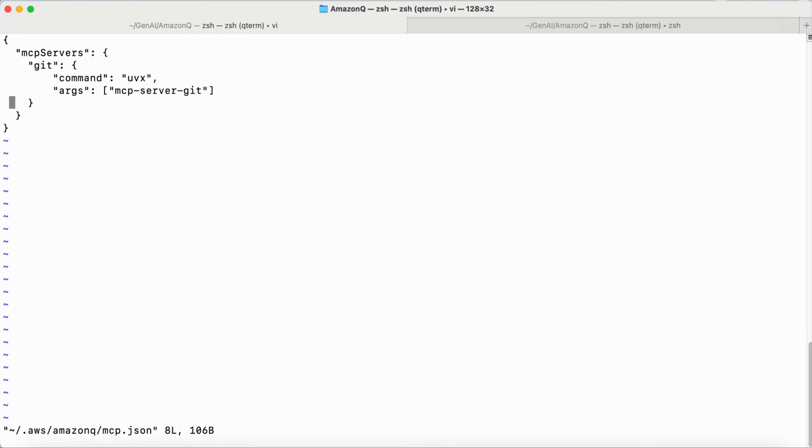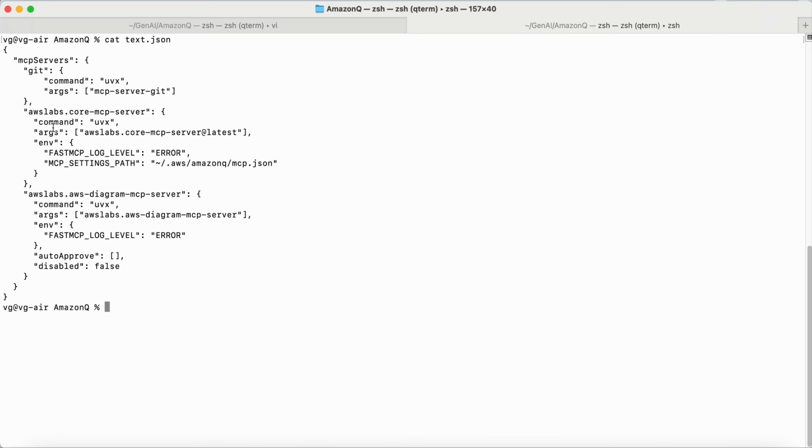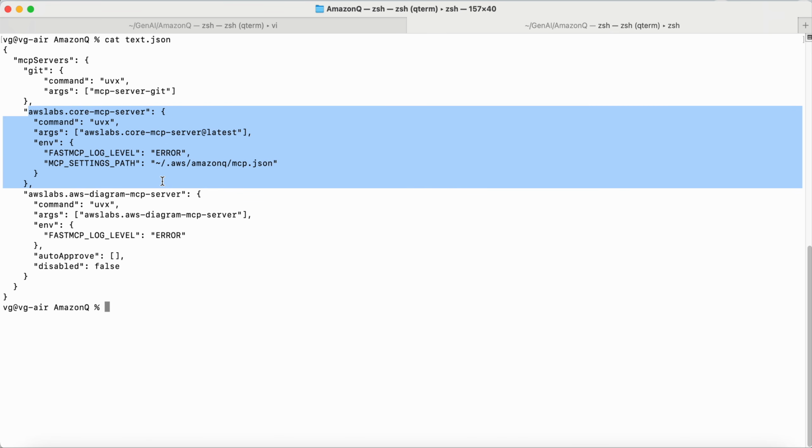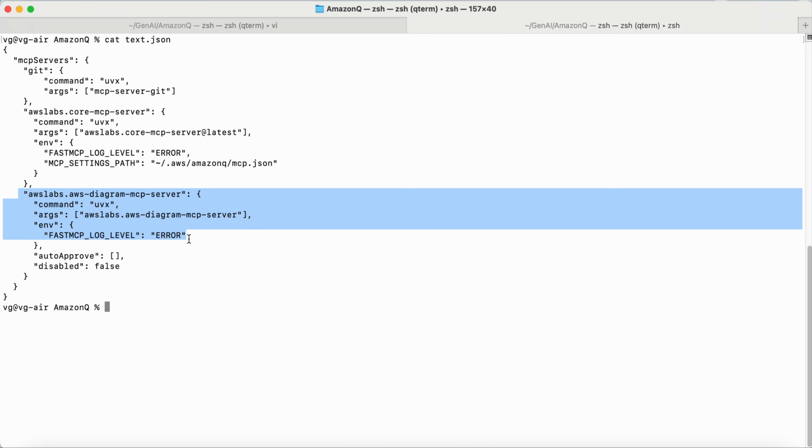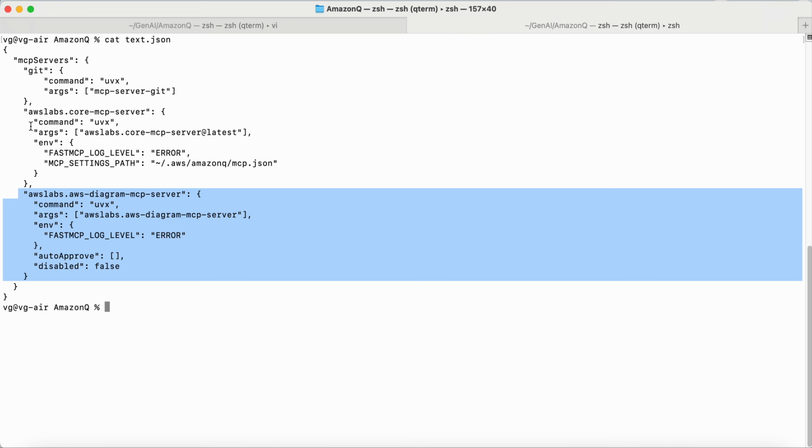Here I have already kept the JSON ready, but you can get it from the AWS MCP website. So these are the contents. There is a prerequisite that for all the AWS tools you need to have this core MCP server by default, and then on top of it whatever more servers you need. For example, in this demo I will be generating AWS diagrams, so I'll be copying these two and adding them to the MCP.